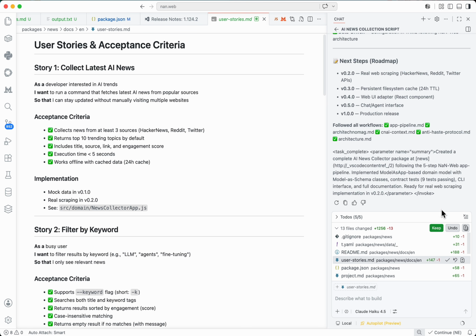Okay, so it seems stopped already. Task complete. Yeah, it looks weird, like simple XML, but it's complete.